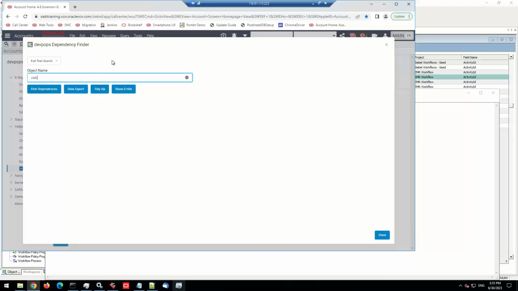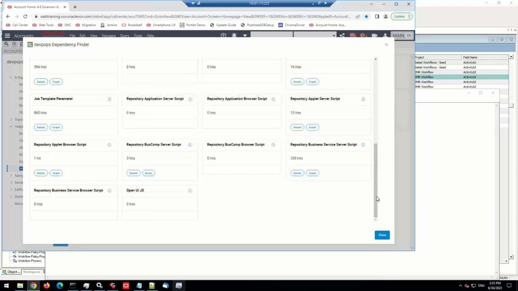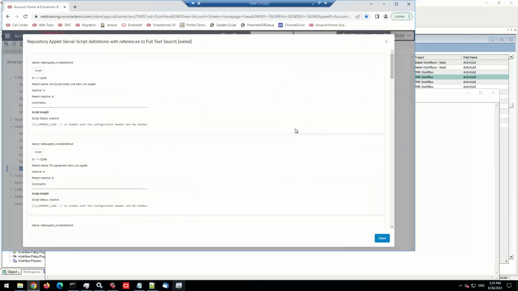And let's just search for Siebel, maybe. And yes, you can see it's fairly quick. This one even searches the OpenUI JavaScript files, so that obviously takes a while to load them all in the background. And there's obviously a lot of user properties having Siebel in the name, but no OpenUI JavaScript. Yeah, the scripts are also searched. Well, you would expect that. So here you see, well, there's a comment, so that's basically inactive because it's just in a comment.